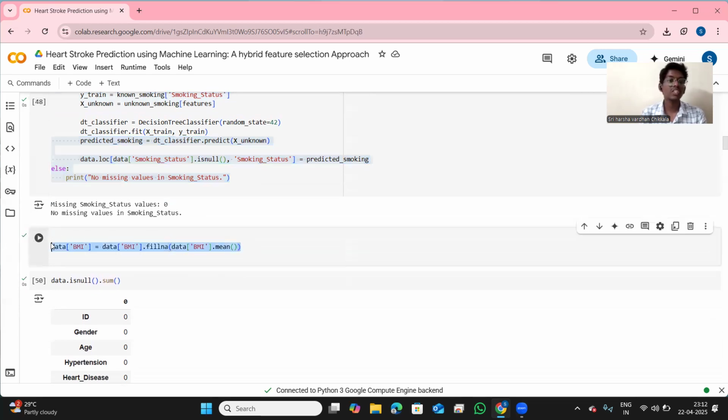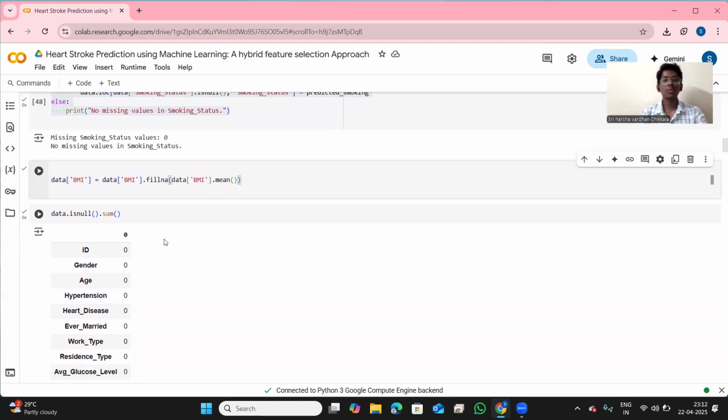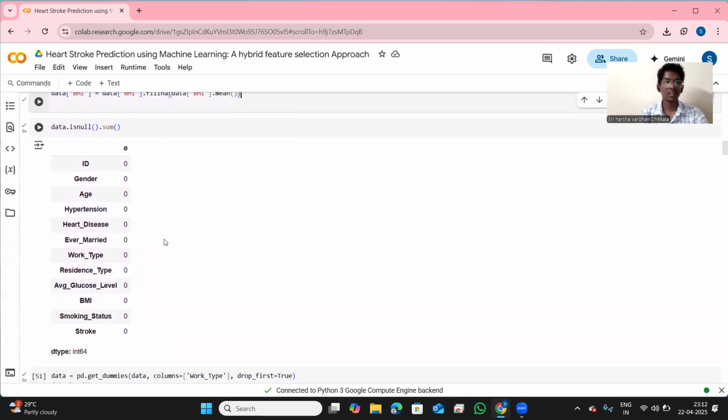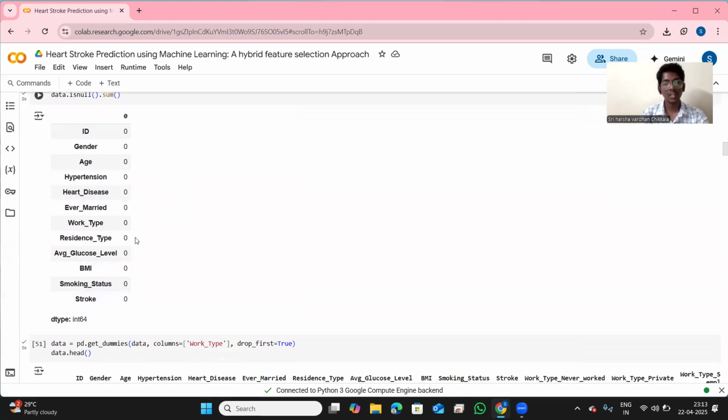And you can see in this step, since BMI is a numerical column and it has only 3% missing values, we are filling it with the mean. Wherever there is a missing value, we'll fill it with the mean of the BMI column. After doing this step, let's once again verify the null values. As you can see here, after preprocessing BMI and smoking status, there are no null values in our dataset. Now let's get further.